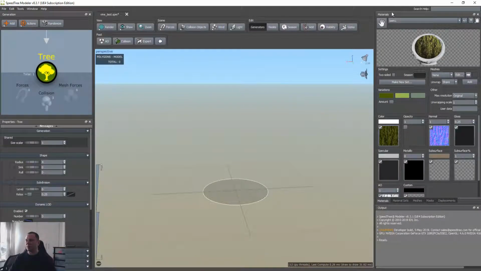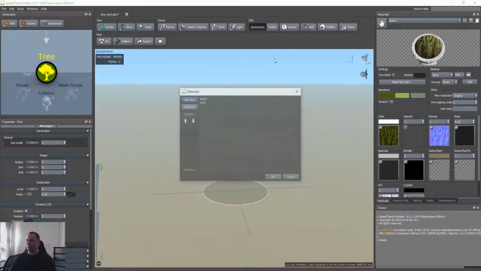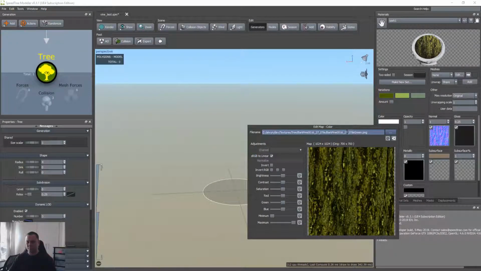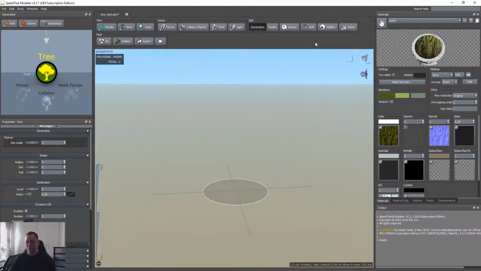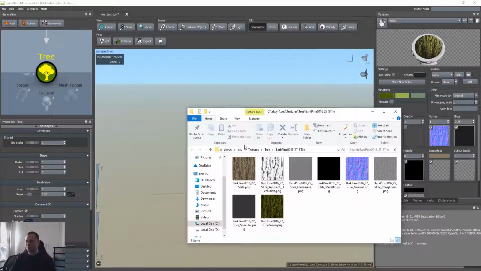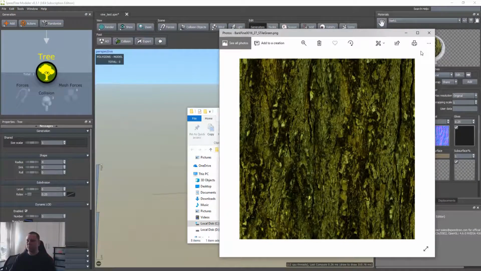Just quickly on the materials, they're really nothing special. There's a bark and a leaf material. The bark is just a simple little material that looks like this. I've made it a little bit more green.